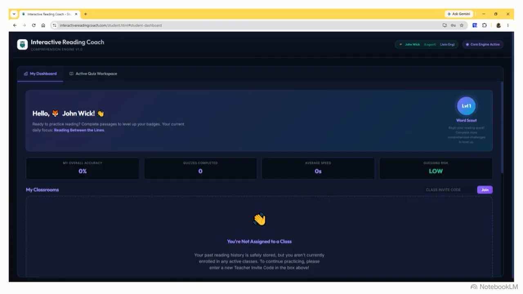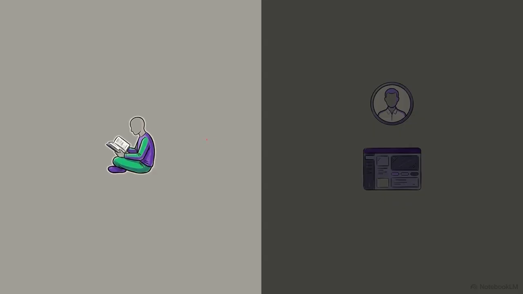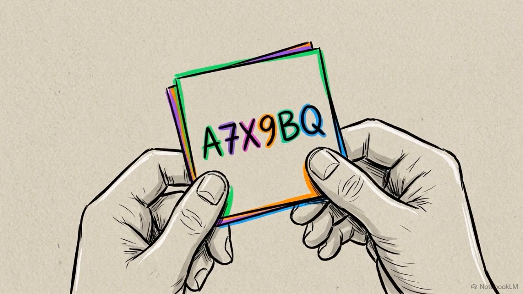Since this is a new account, your accuracy, quiz counts, and reading history will all be empty. Scroll down to the My Classroom section. Currently, this area will show you are not yet assigned to a class. Without joining a class, your reading data cannot be seen by your teacher, which prevents them from assigning specific passages or seeing your progress. To link your account, retrieve the class invite code prepared at the start of this tutorial.